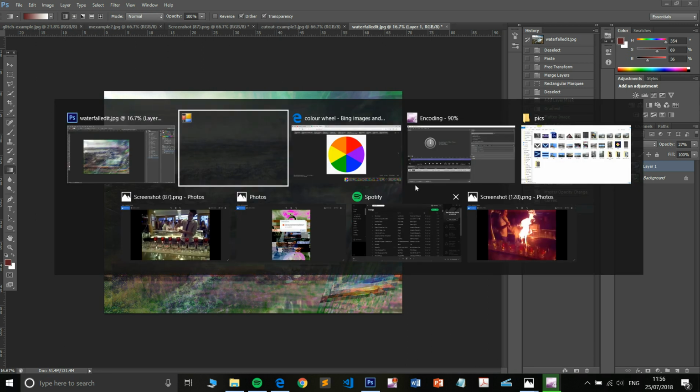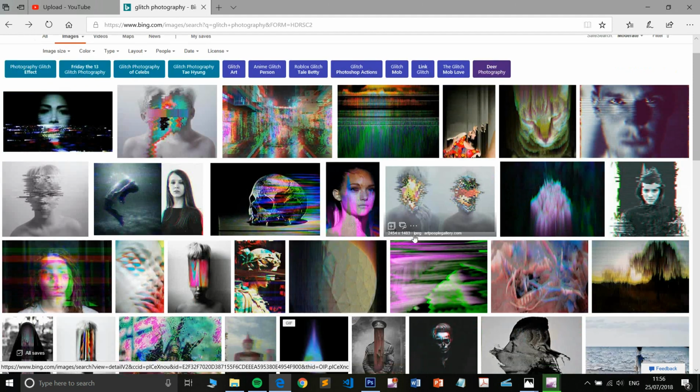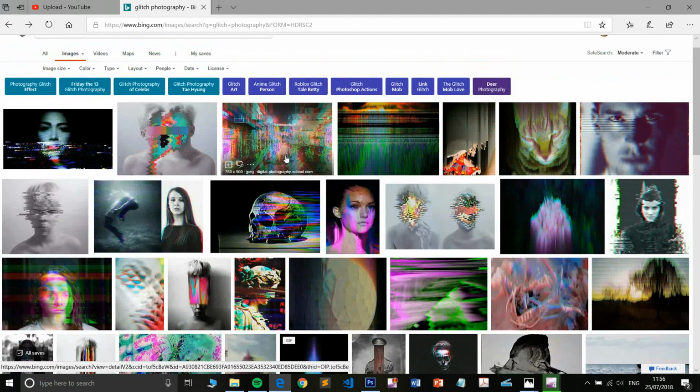I've also just added another mosaic filter to that too, as you might have just seen there. And things are getting really trippy now. Let's have a look at some of my other glitch photography on the internet. Not colour wheels. Like this is kind of similar to things like this.